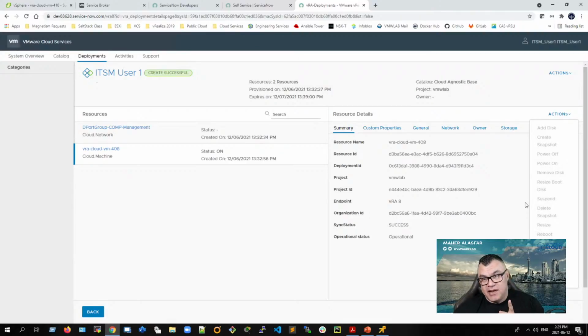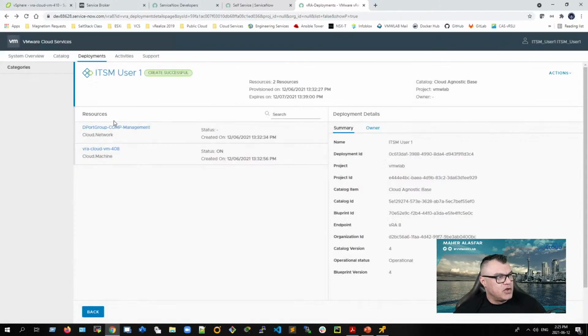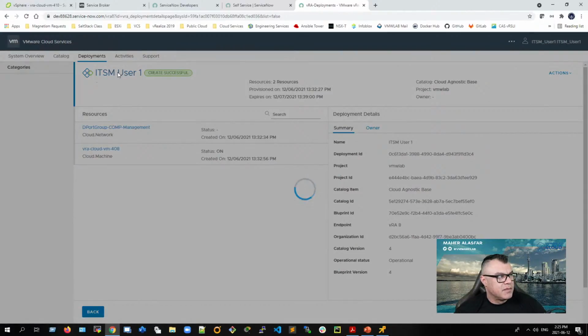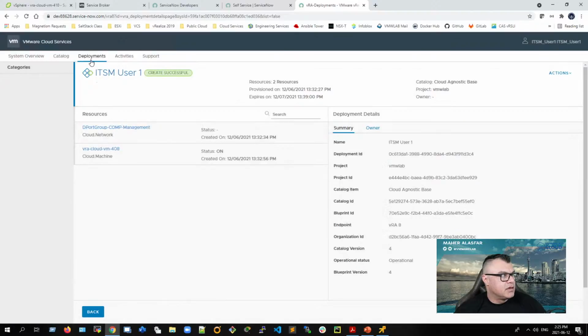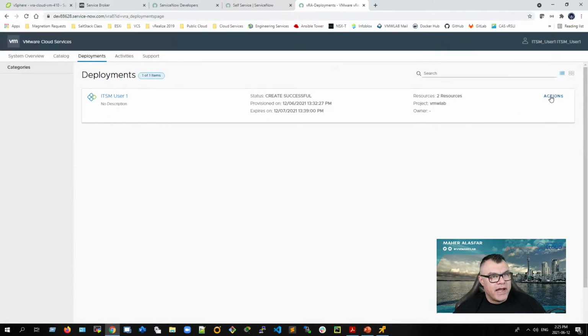One thing I'm seeing here right now is that because this VM was originally provisioned by the service portal, it doesn't look like I can do any Day 2 actions. So that could be a side effect. I will have to double check. It doesn't look like I can, because remember when we did this initially, we provisioned this deployment that we called ITSM user 1 through the service portal. And now that we activated the user portal, it doesn't look like I can take any actions except sharing, for some reason. So if you noticed on the ITSM user deployment, if we go back to the deployments and go to actions here, I can only share.